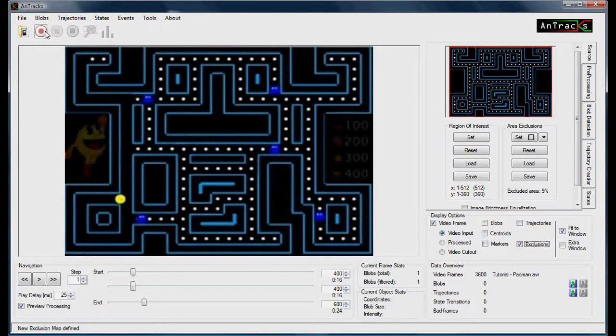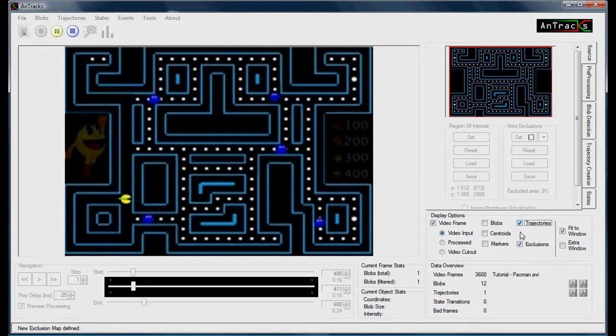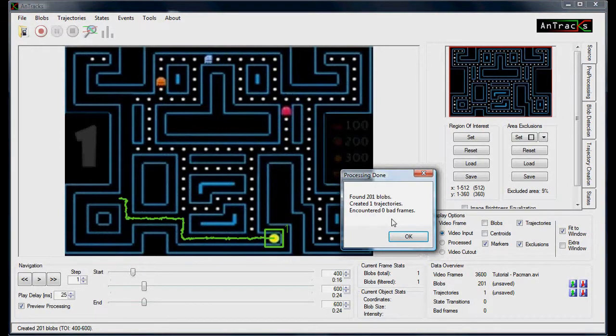We can now start the tracking. You can see that AnTracks detects Pacman's position in each frame and tracks his movement. At the end, 201 blobs have been found, so one in each frame we processed, and they are all in one continuous trajectory.